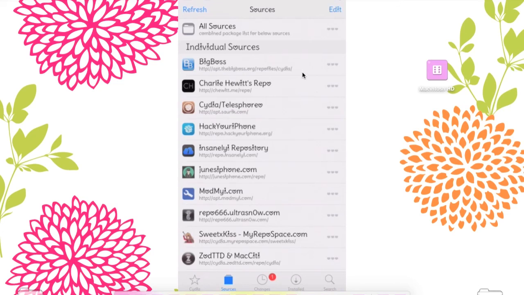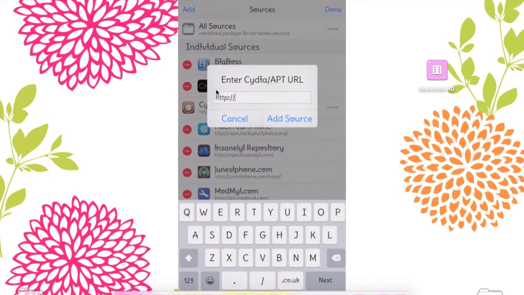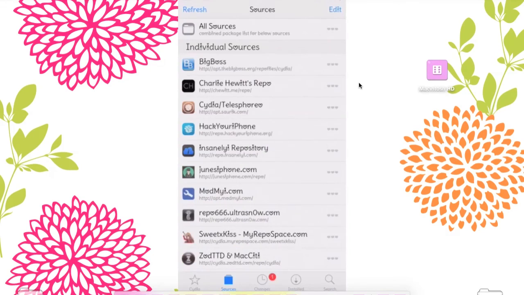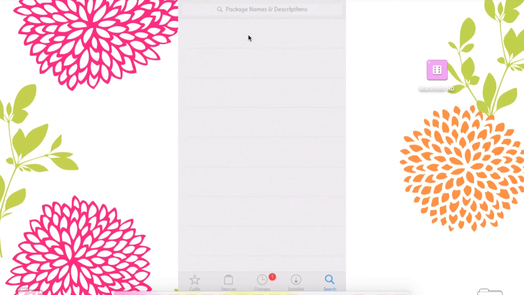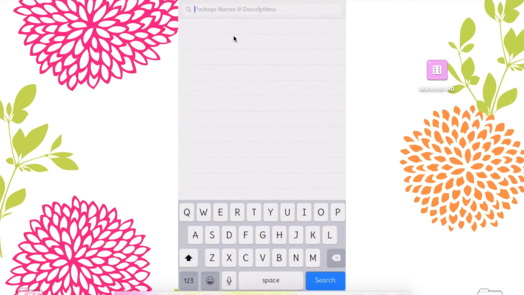BigBoss is usually the main one, and then ones like Hack Your iPhone and Insanelyi are ones you can add yourself. If you click edit in the corner and you click add, you just put the link to the source and add source. Hack Your iPhone and Insanelyi usually offer free versions of the tweaks in BigBoss. Also, if you just want to search for a tweak, you can search it and put it in. That's good if you're watching this video and you've seen a tweak you want to use, you can just use the search option to find it quickly, or if someone recommends a tweak to you.